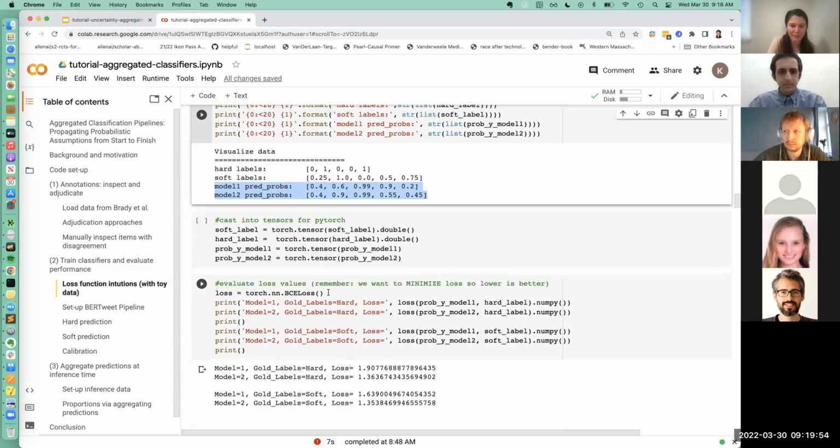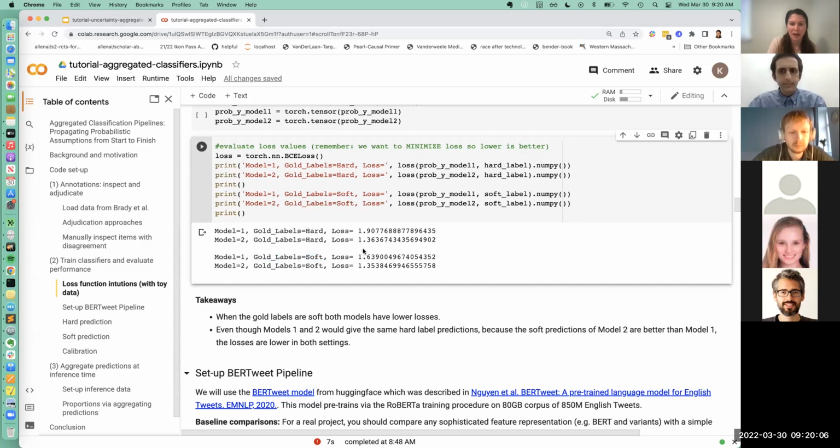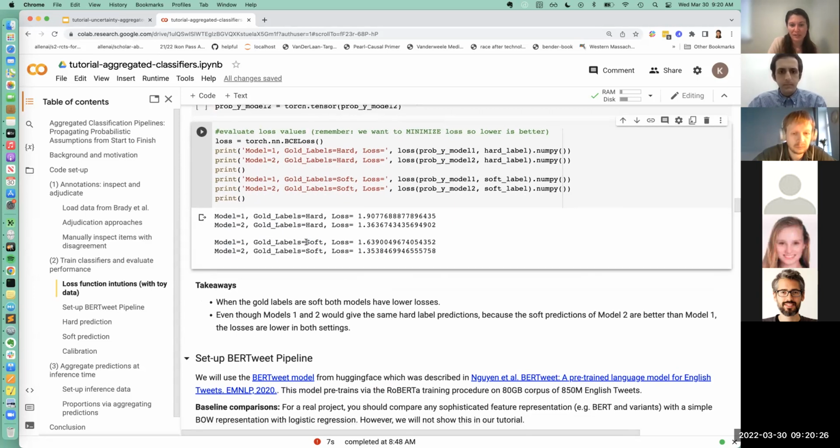When we run this through the binary cross entropy loss, we see the results when we use the hard gold labels as opposed to the soft gold labels from the annotators. If you look at model 1 versus model 1, the soft label loss is lower, and lower is better here. Consistently across both types of gold labels, model 2 is doing better, right? Which we should expect. So we're going to use this soft loss in the hopes that we can use our soft labels from the annotation and get more from those assumptions themselves.